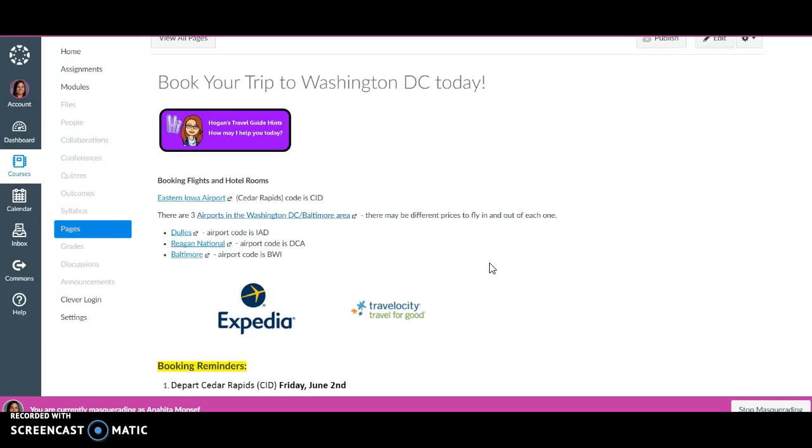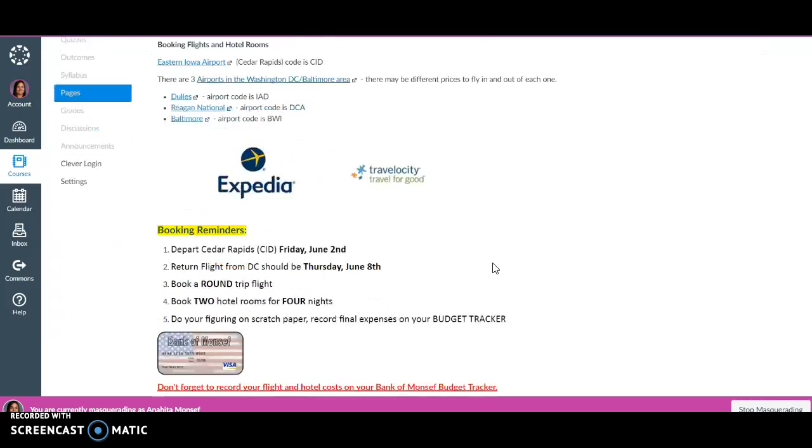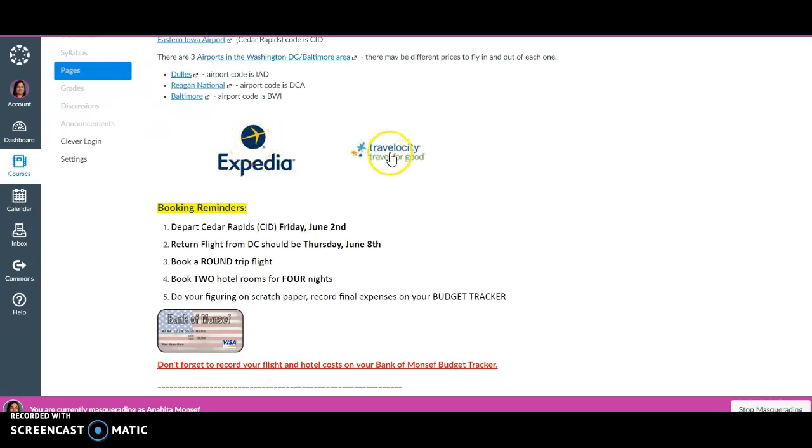Today's hint is about booking your flights and a couple tools that you can use to do that. Before we get into those sites, we're going to use Expedia and Travelocity. There are lots of sites that do these same things, but these are just the two we're going to use for today.